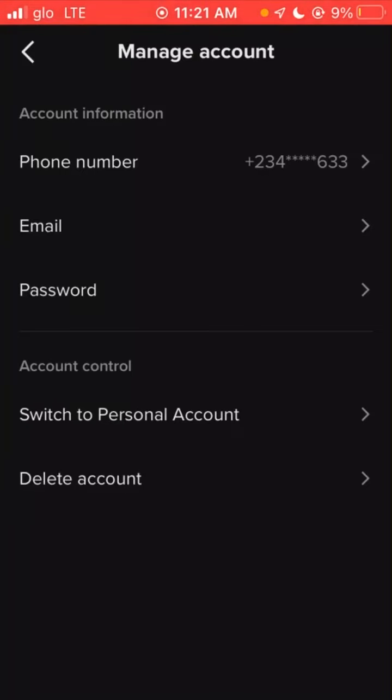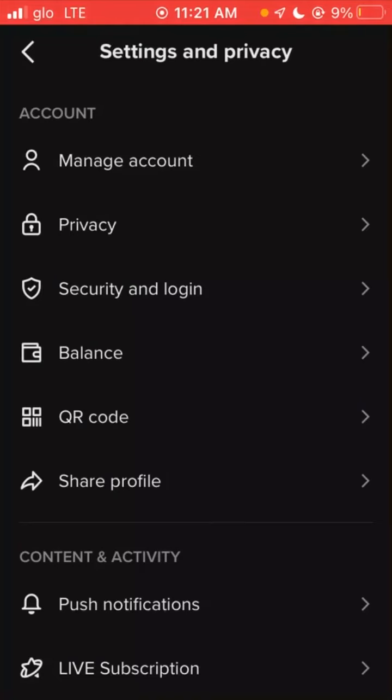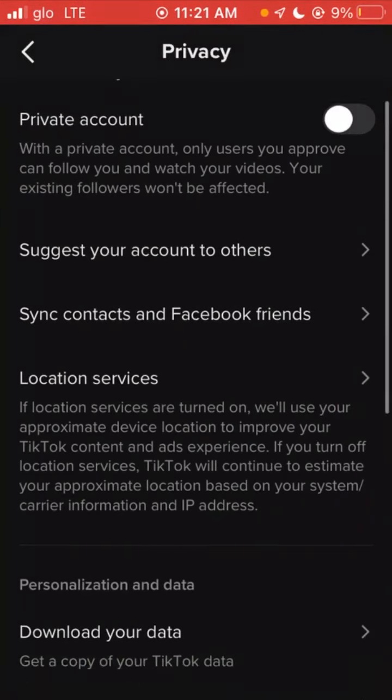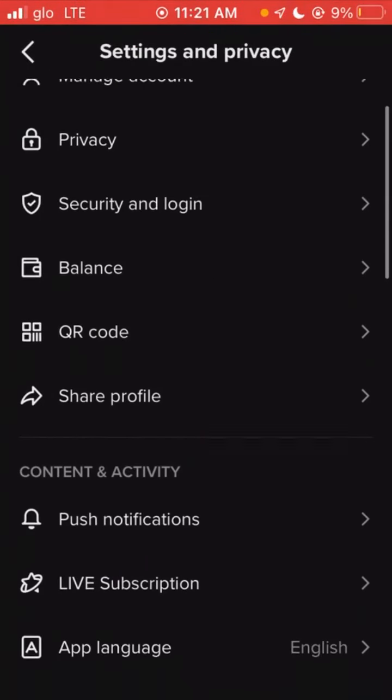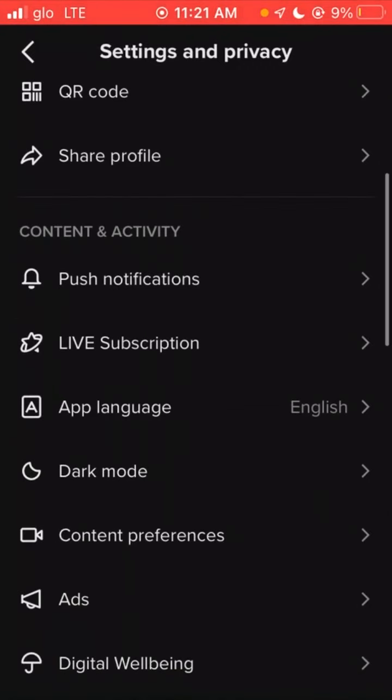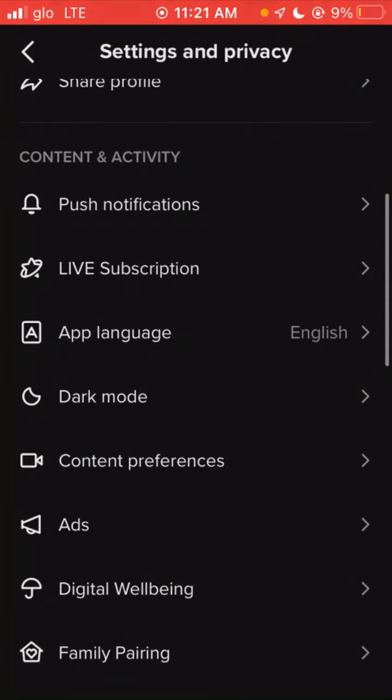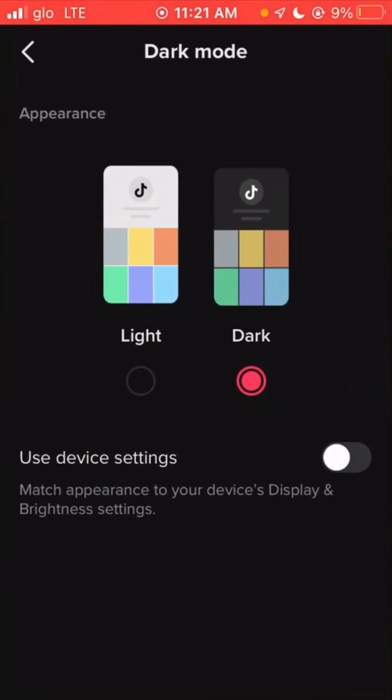Then you can go to your privacy and make some settings as well. You can share your profile. If you want to dark mode your TikTok, this is where you do it. As you can see, I'm currently on dark mode. If you are in light mode and you want to dark mode it, you do it here. You can clear your cache on TikTok. For example, if you hit on it, you clear cache.